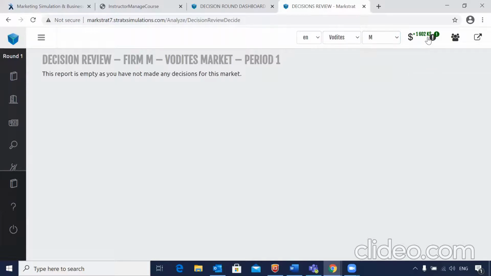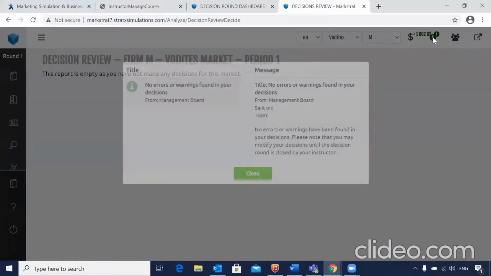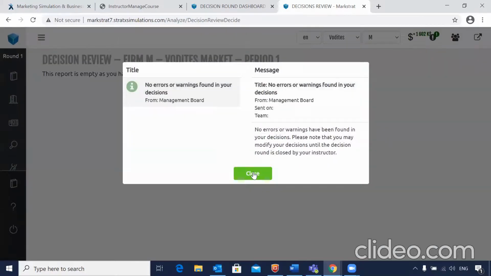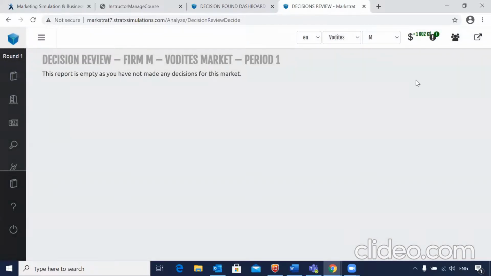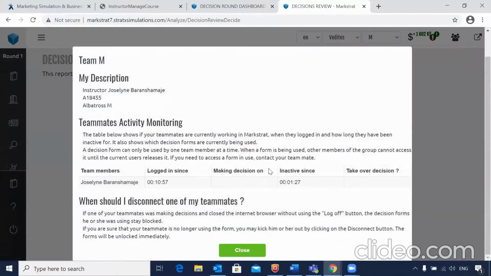Here you have your budget. Here you can see if you have any errors or warnings, so you can rectify them before the professor runs the decisions. Only one team member at a time is allowed to be on a decision page and make decisions. So if you're on a decision page and you're trying to make decisions and you're blocked, simply come here to team info, and it will show you which of your team members are on what decision page, and you'll have an option to take over so that you can start making decisions.